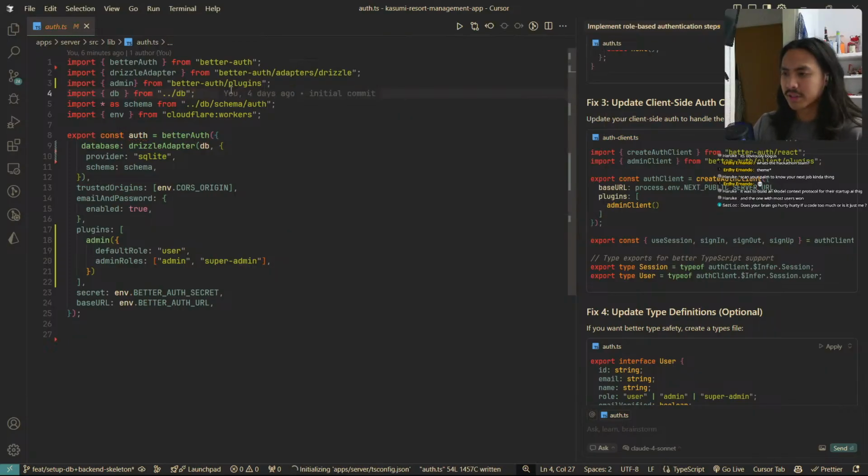Let's see if restarting the TypeScript server will change anything, even though I guess it wouldn't really do it.